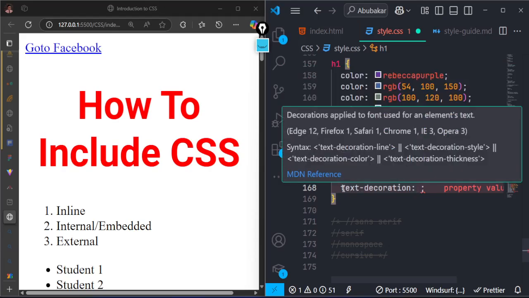But this text decoration here, this is what we call shorthand property. I'll be explaining it more, or what is shorthand property, in our next class. But this single property here, you can use it to change multiple properties. That's what we call shorthand property. So when you have a single property that can change other properties, they are known as shorthand property. So this single one can help us to change the text decoration line, the text decoration style, the text decoration color, and the text decoration thickness.